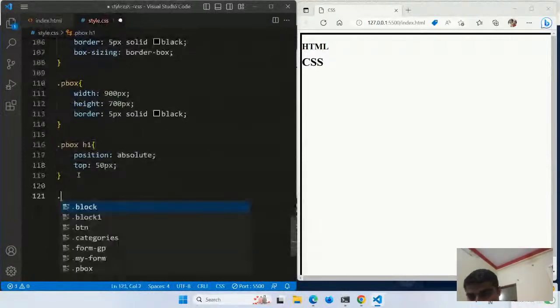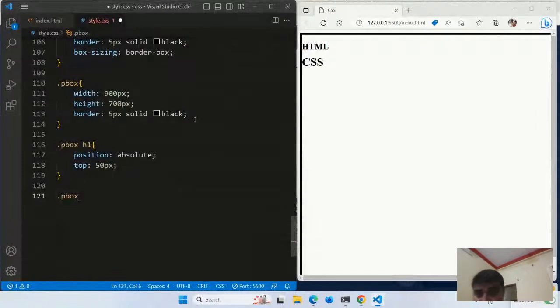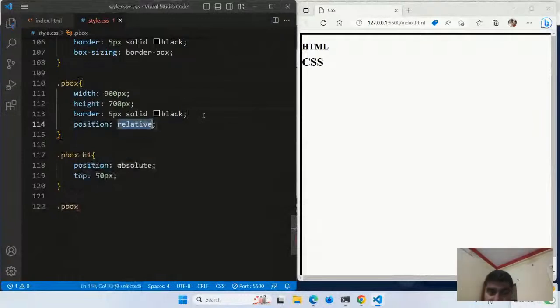Now let us apply it for the box. Let us see how position relative affects it. If I have position relative, now what is happening here? This line is the parent. The parent shifts from the top of the screen to this line. Now we have the position absolute, top 50 px.